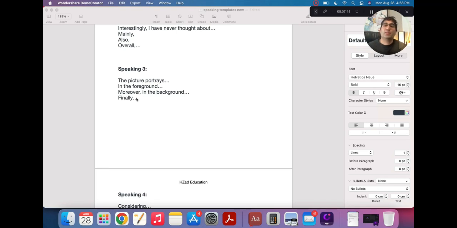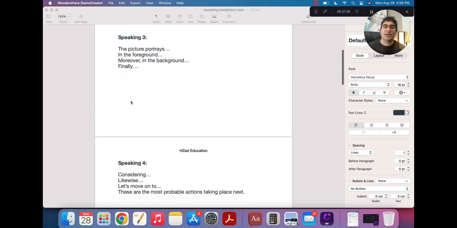So before you say "in the background," say "moreover, in the background." That way it's a good connector that builds up. "Finally" would be the last thing you would say, and it's also an -ly word, okay? So it's more range of vocab there.